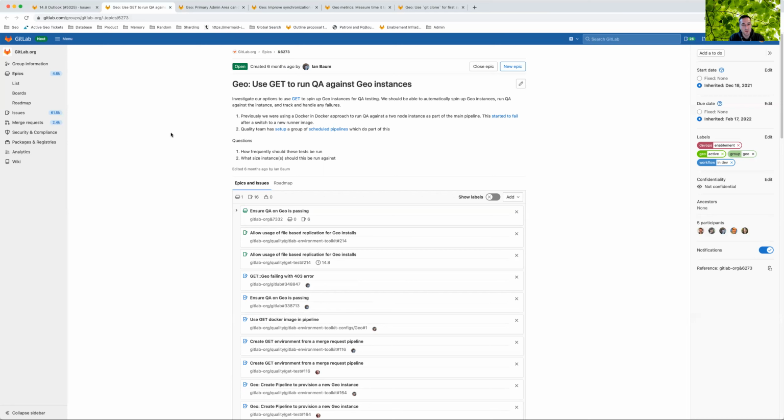GitLab uses a tool called GET internally to automate the deployment of GitLab instances in various configurations. And it is by now possible to actually use GET to create environments that contain Geo configured and do this while running this in CI.